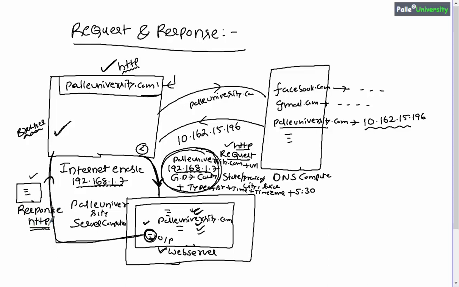So I believe you understood. And while explaining this, I forgot to write the web server computer's IP address. What is the IP address? This is the IP address of paleuniversity.com web server computer, that is 10.162.15.196. So I believe you understood what a request and response mean, and I believe you also understood what HTTP request and HTTP response mean.